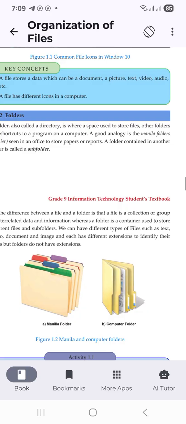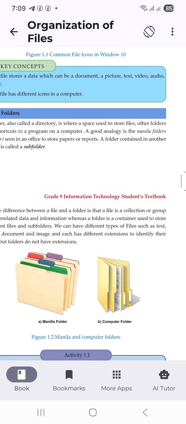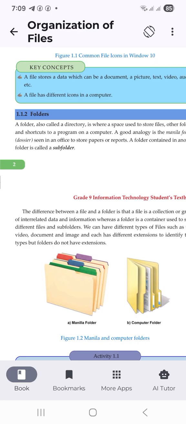When you say a folder or directory, it is a space used to store files, other folders, and shortcuts to a program on a computer. We are on the way to organize our files. We are on the way to manage our digital systems. If we use folders or directories, it is possible to make digital devices user-friendly by creating and putting our files or contents under a folder or a directory.